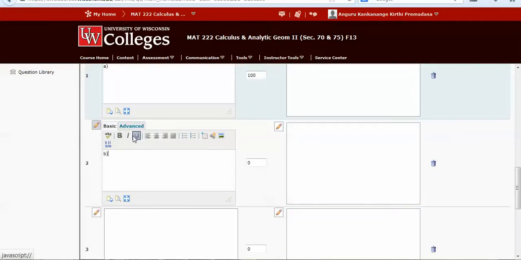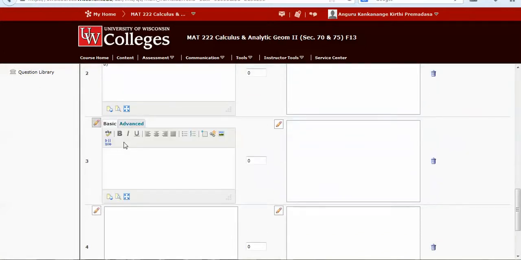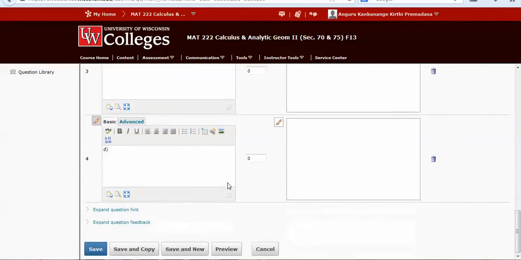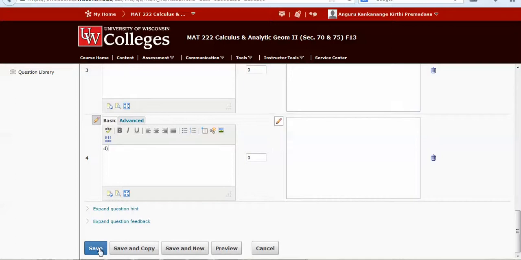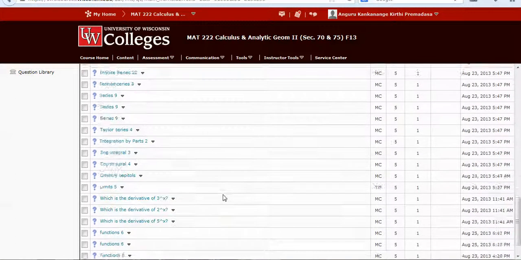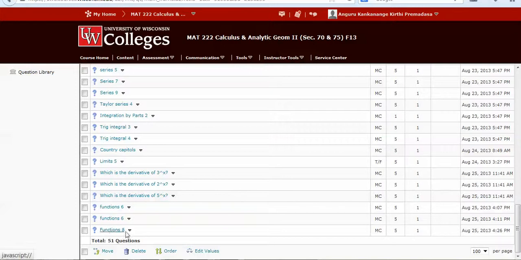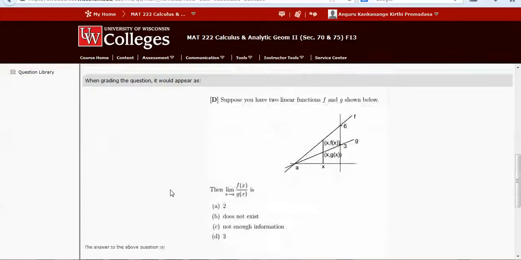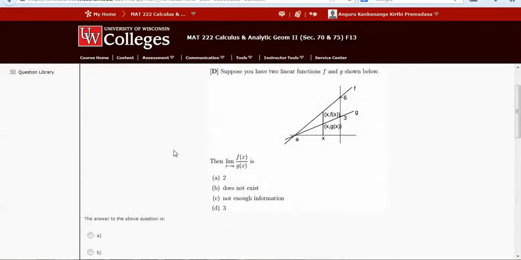So B, C, D. And I'm done now. Basically my question is done, and you can see how quickly I can create a question. Now if you go to the question library and preview that question, you will see that it has a nice preview. The whole question now appears like so. This is probably the easiest way of actually capturing a question.